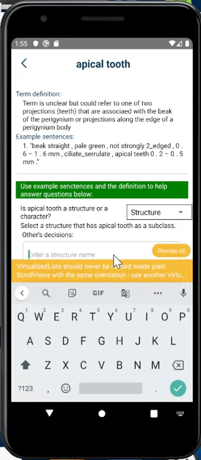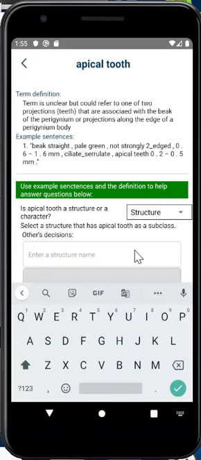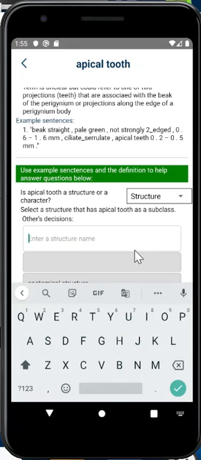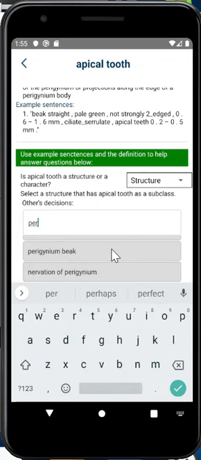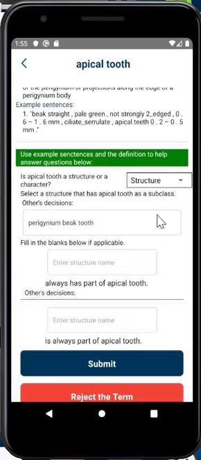The user can find other terms currently in the Charax ontology. Other terms, structure terms, are listed in this drop-down box, and you can type and select those. Perigenium. So as you can see, perigenium beak tooth. When you type, the system shows what you can select.